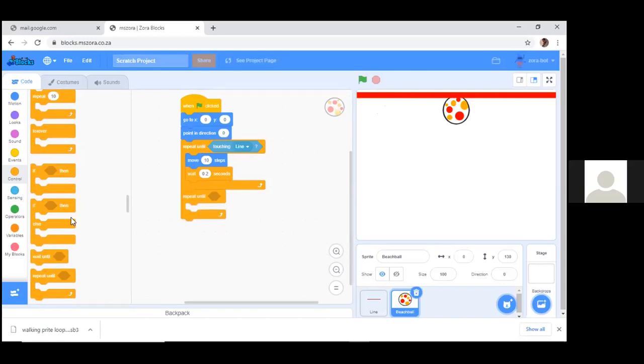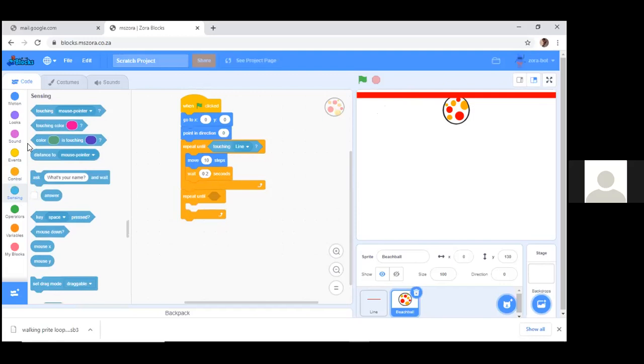And in this one, let's go to our sensing, and we will go touching, and you will see edge. Now, whenever you put edge as a sensor, the sprites can sense when they're coming to the edge of the screen. Any corner is the edge. You don't have to say right edge or left edge or up edge or bottom edge, any of those edges.